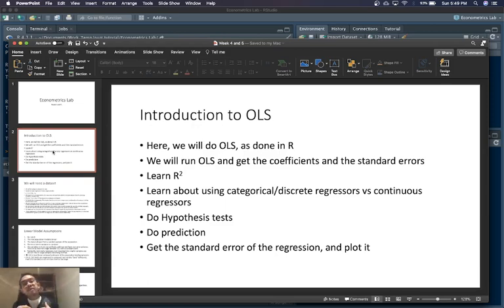Okay. Then we will learn about R squared. R squared is a measure of fit. It tells you how much of the variation in Y is explained by all of the x's that you've included into the model. Next, actually starting maybe 2 weeks from now, we will learn about categorical and discrete regressors. For this one, we'll definitely focus on continuous regressors and how to interpret the coefficients of a continuous regressor. And then we will do some hypothesis tests.